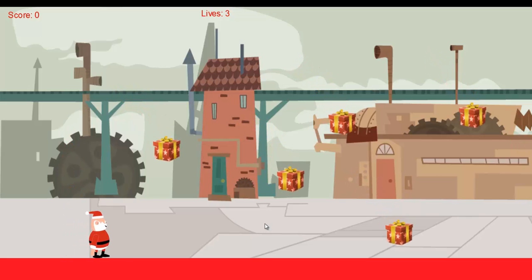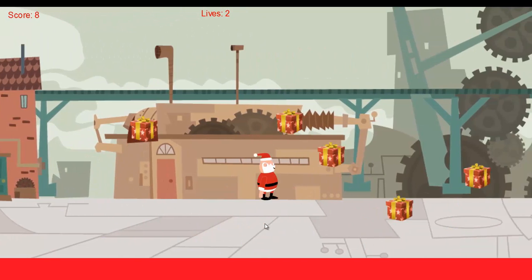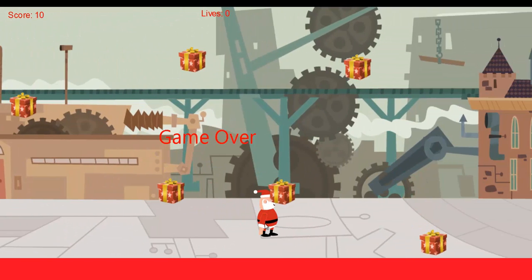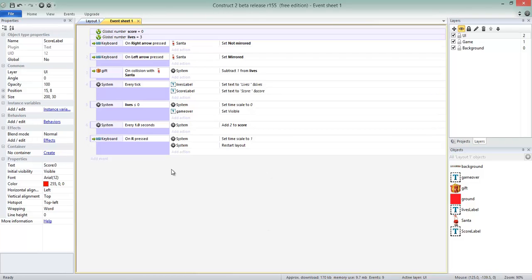And now let's try it. I hope that it works. So I lose lives. Come on, I lose lives. I press the letter R, and it's not taking my change for some reason.